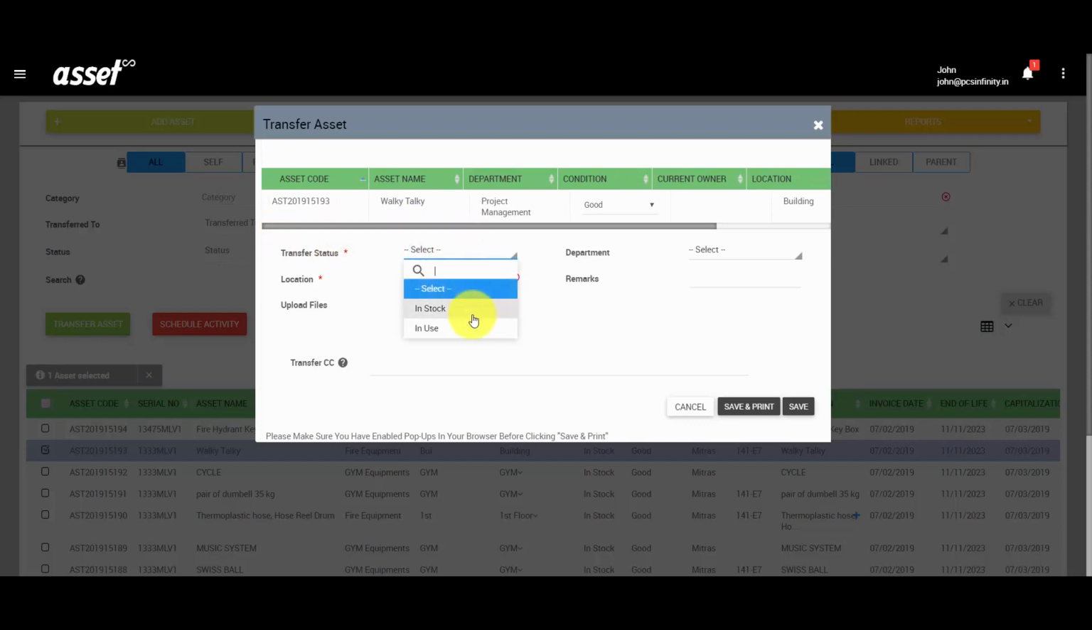Select the transfer status, like in use or in stock. The status options can be managed from application settings. Department and transferred to are shown if the status is of allotted type. If the asset is not allocated, then the transfer to field will not be visible in the form.